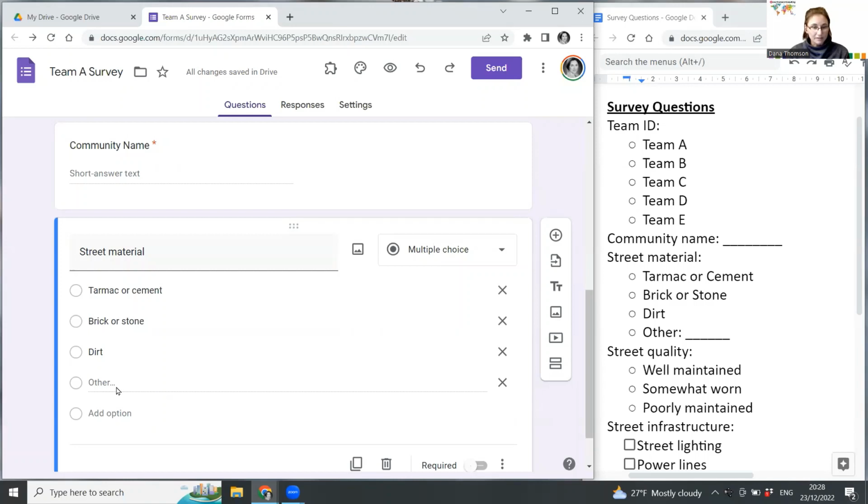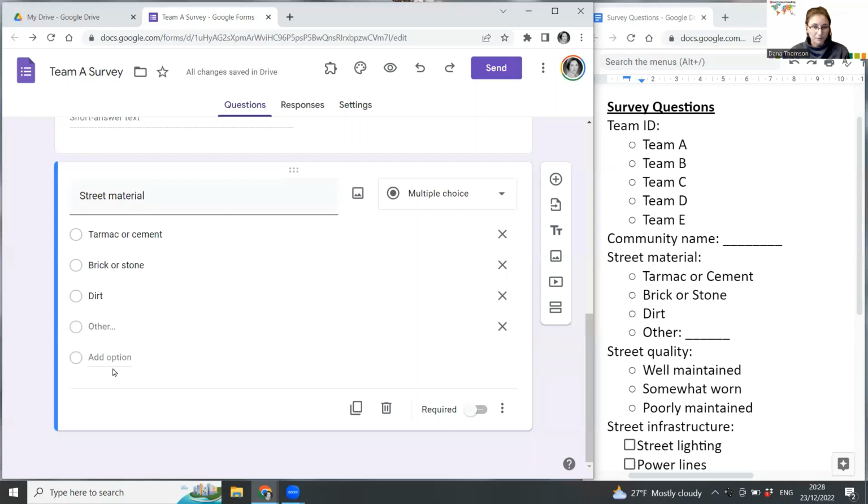And when the data collector sees this, if they select other, they will be given a blank space to type in what that other is, what other surface material they're seeing in the field. So we're going to require this question to be answered, and that one is done. We don't need to restrict it in any kind of way or do any other of these validation things.